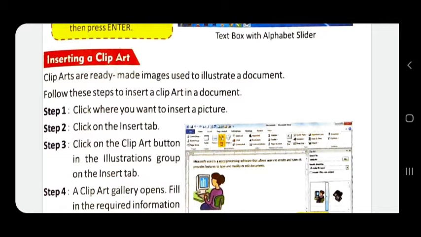Firstly, click on the area where we want to insert the clip art. Then click on the Insert tab. After that, click on the Clip Art button in the Illustrations group under the Insert tab. Then a clip art gallery opens; fill in the required information in the search box and click on Go. It will display all the clip art images related to what you need, for example computers.